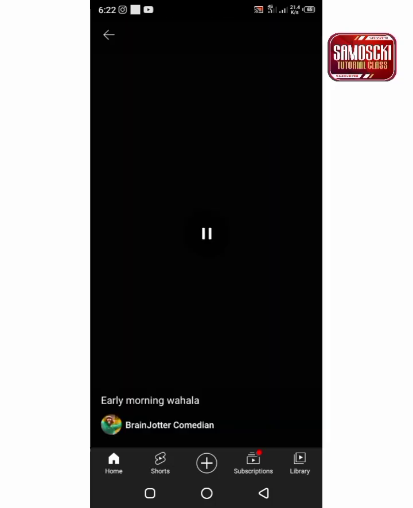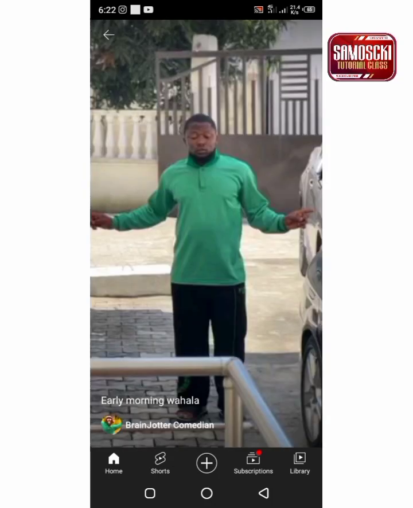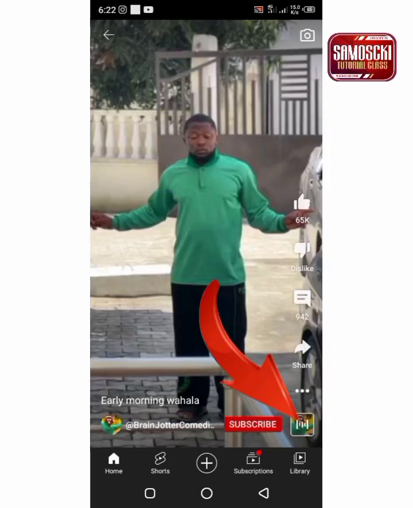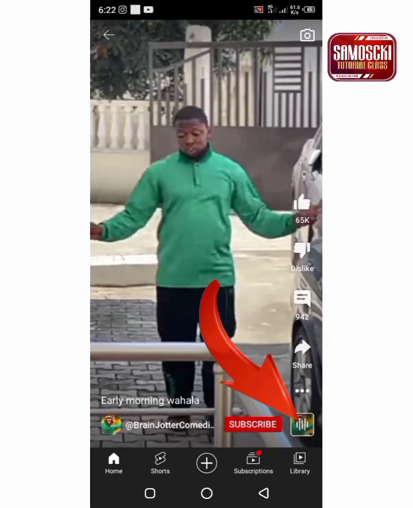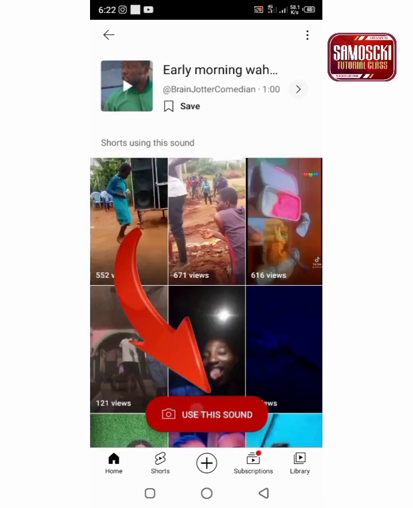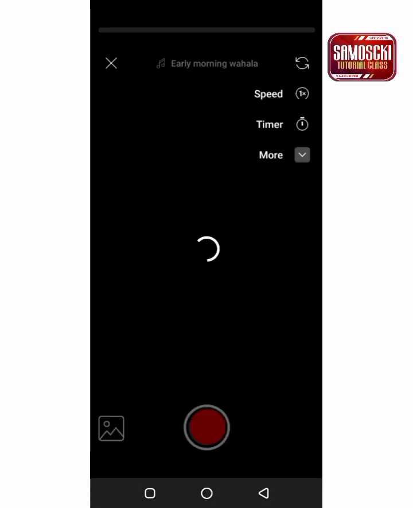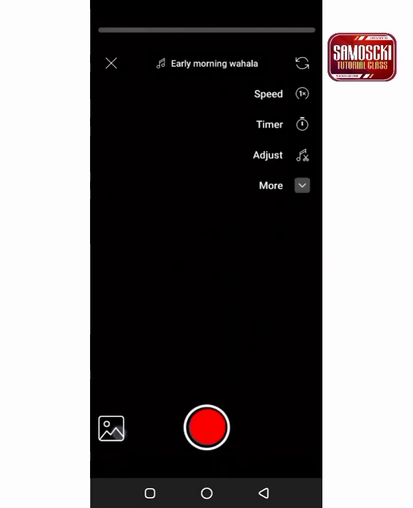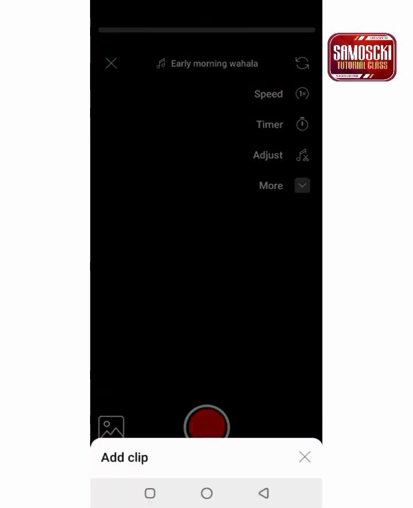Just see Brown Jota. Okay, this place, you click on this place. This one is voiceover. I'm using the sound that Brown Jota used on the video. Then use sound. After using the sound, you add your clip. You add the clip.